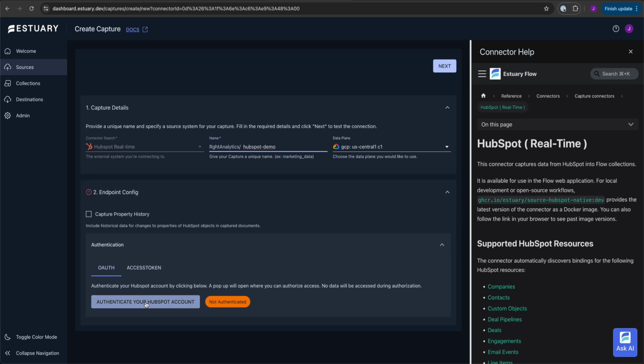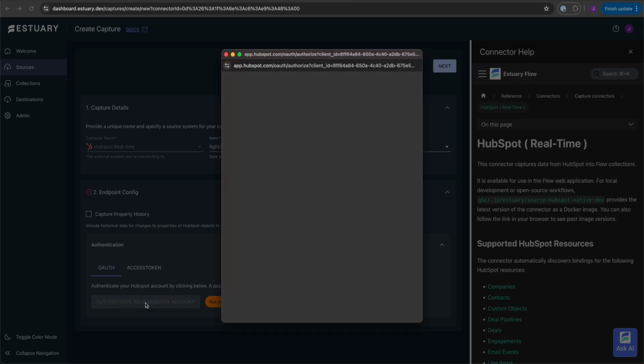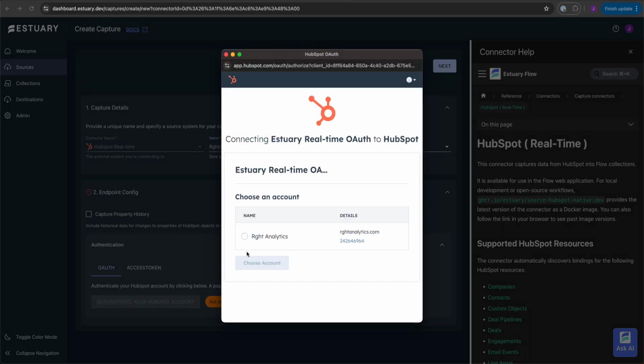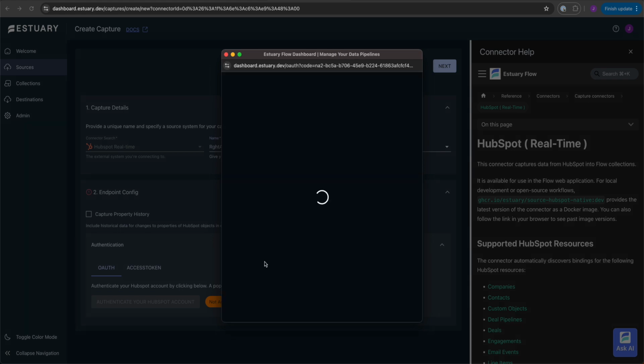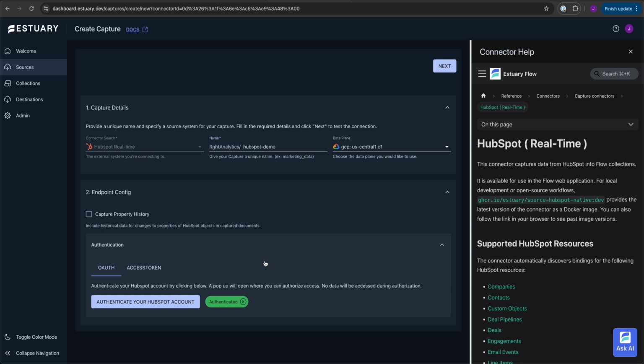You can easily authenticate into your HubSpot account using OAuth by selecting the Authenticate Your HubSpot Account button. If you are logged into HubSpot, select the account you wish to connect Estuary Real-Time OAuth to. Estuary will now be authenticated to your HubSpot account.